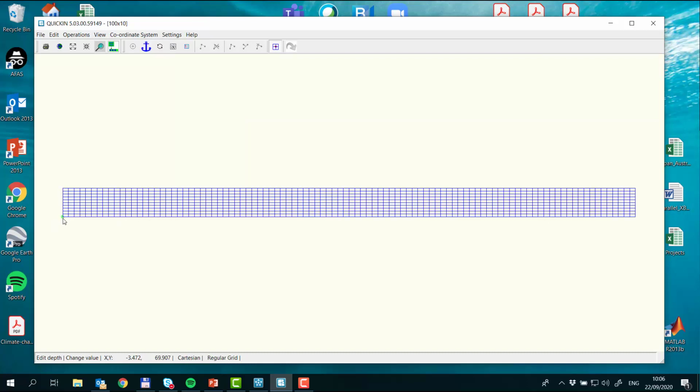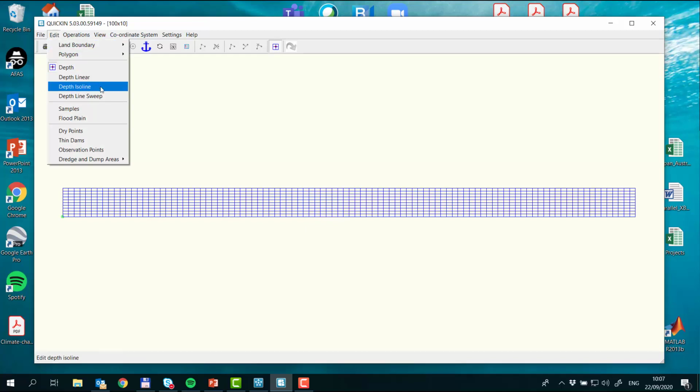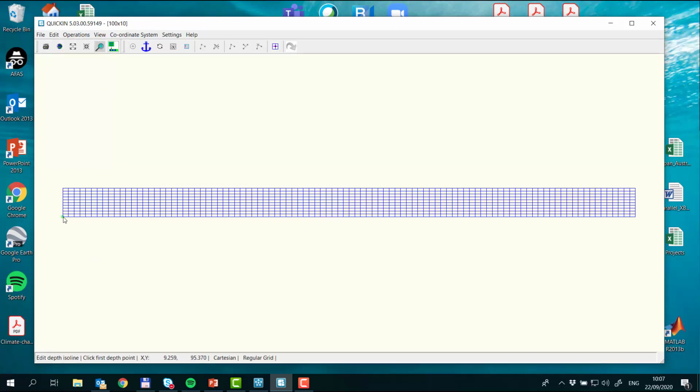Along the whole length and the width of the canal, I want to have -1 meter. So the easiest way is to come to Edit, Depth, isoline, choose the first point and choose the last point, and all these points are now -1 meter. Next, I go to my downstream and give the value of 0 here.